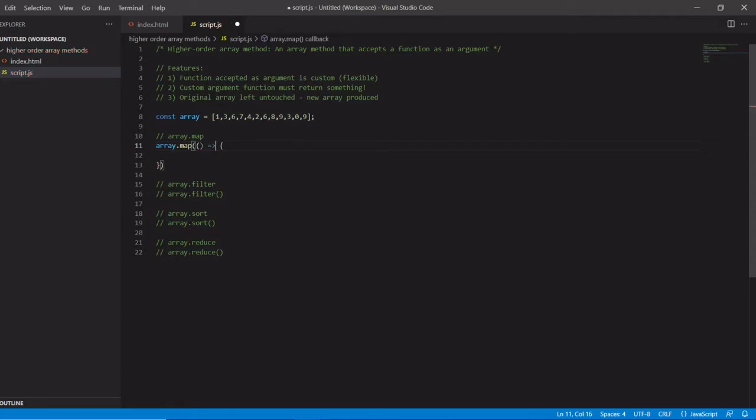And what we have available to us here in map is each element in the array. So I'm going to call that number. Now what map does is it applies our custom function to each element in the array and produces a new number or value. So it's great for making an identical change to each element in the array.